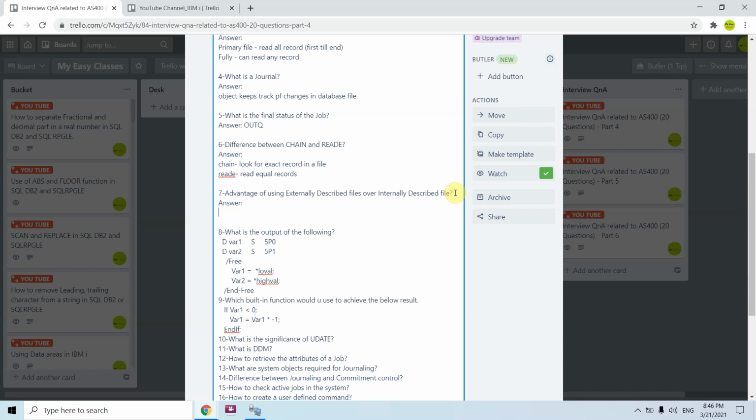For example, if a file is used by various programs, then we need to create an externally described file, because if we go with an internally described file option, we would end up coding more, the chances of errors are higher, and the structure might vary. In some cases that would cause level check errors. So this is the whole picture of externally described files and internally described files. I'm not writing that explanation here, as I think I have explained that here.